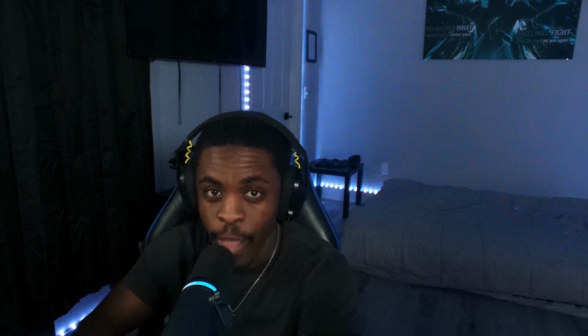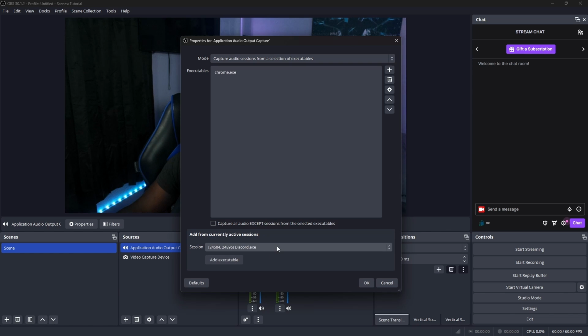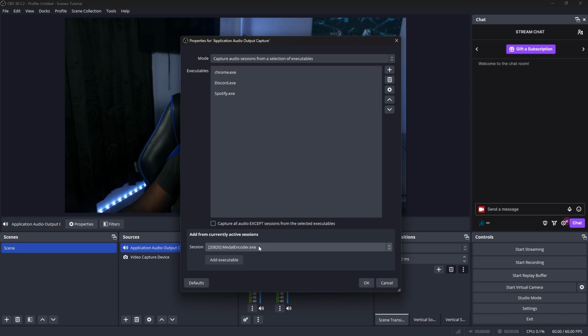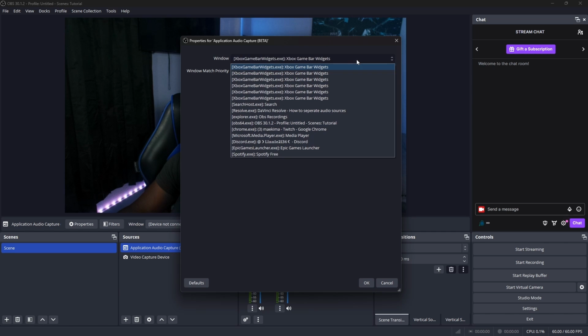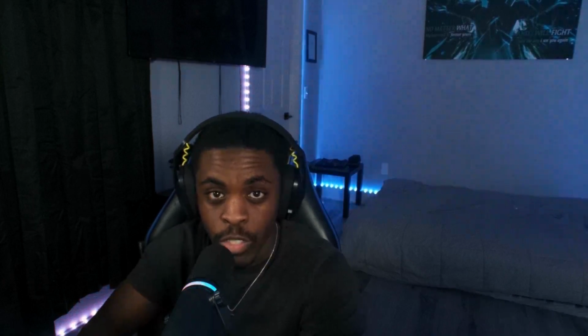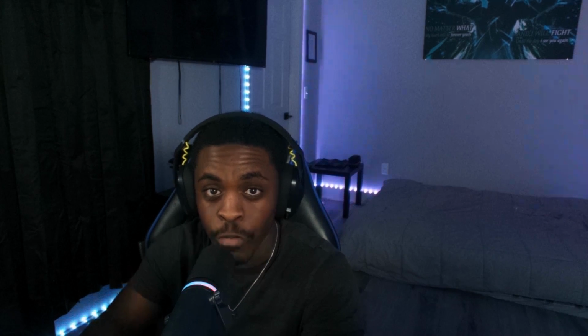Now, the difference between both of these is that the Audio Output Capture will give you the option to select multiple applications such as Discord, Spotify, or even Google Chrome, and you can put them under one singular audio source inside of your audio mixer, while the beta version only allows you to select one singular application at a time to put inside of your audio mixer. And because we want to separate all of our audio sources to control individually, we're going to select the Audio Capture Beta.